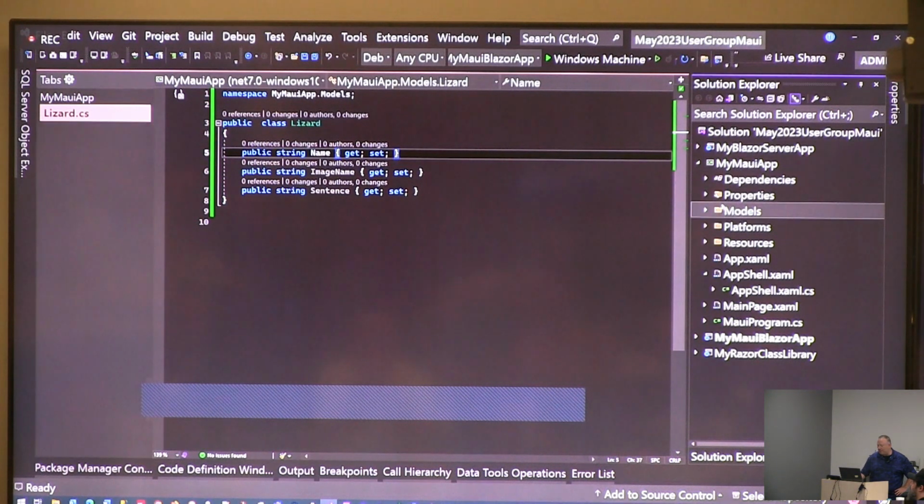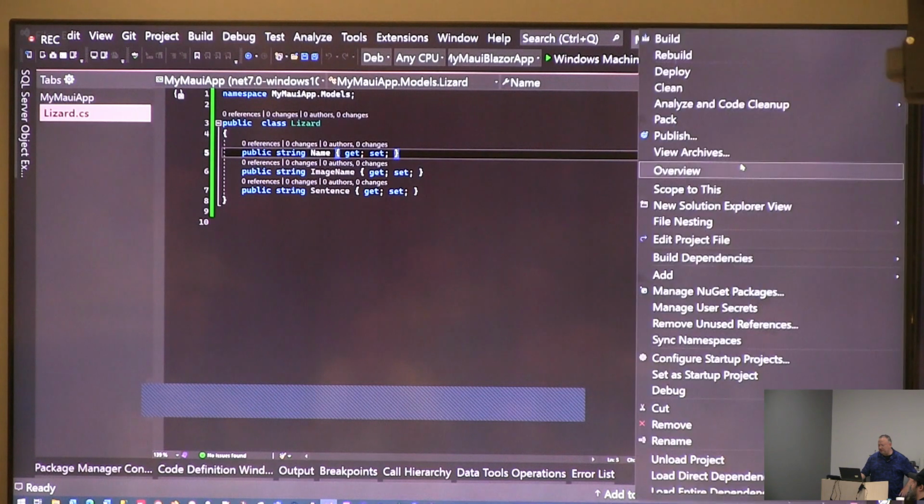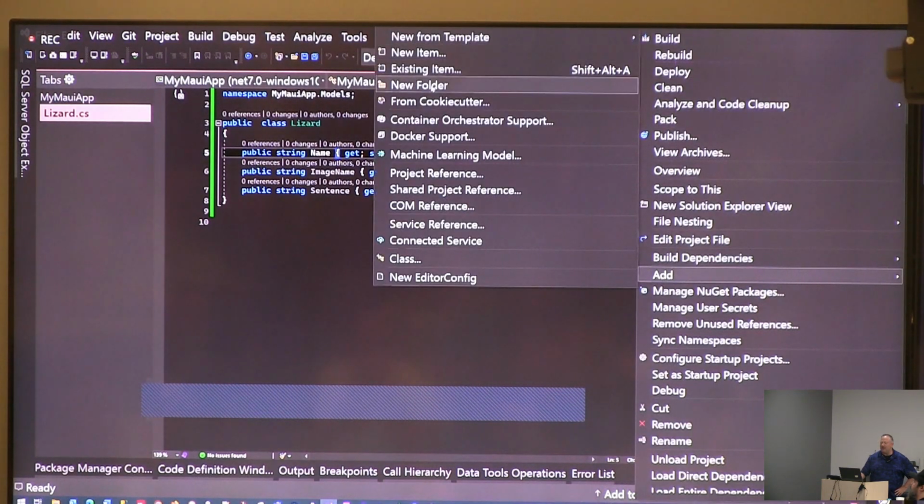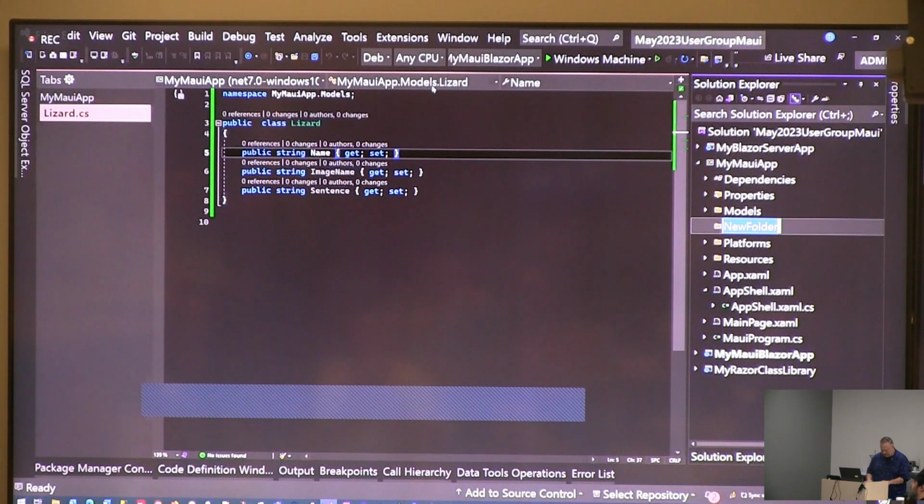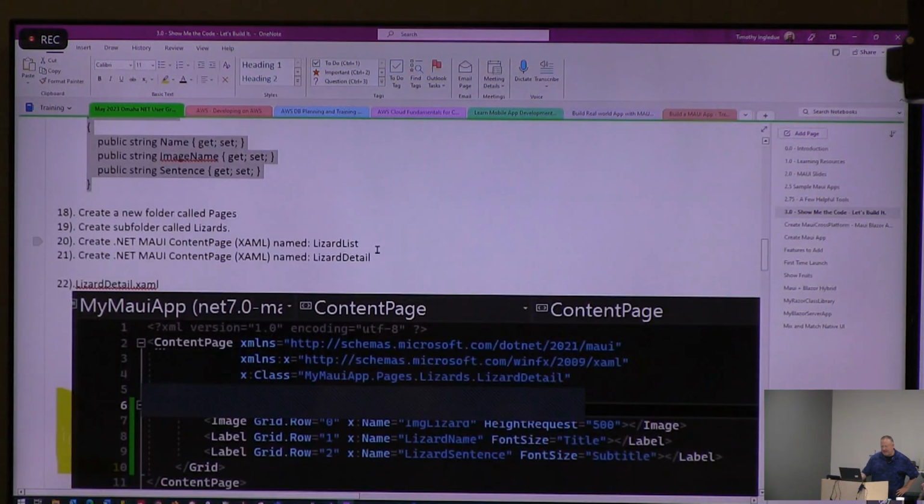I believe the next step, going from memory here, was to create a pages folder. And this is one of the things we talked about earlier. Why didn't Microsoft give us a pages folder? Maybe they like everything being off the root. I don't know why. So we have pages. Inside of our pages, we are going to create a lizard detail and a lizard list.